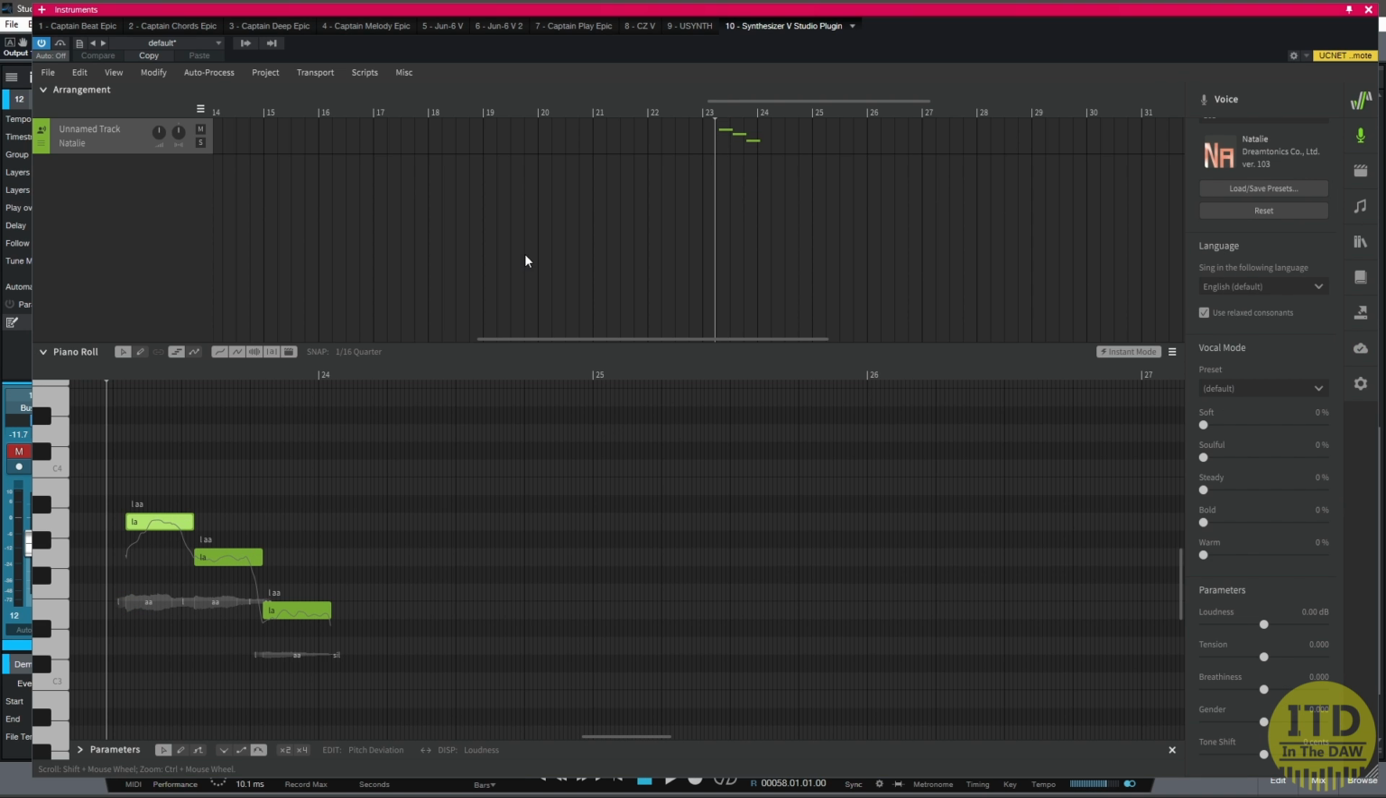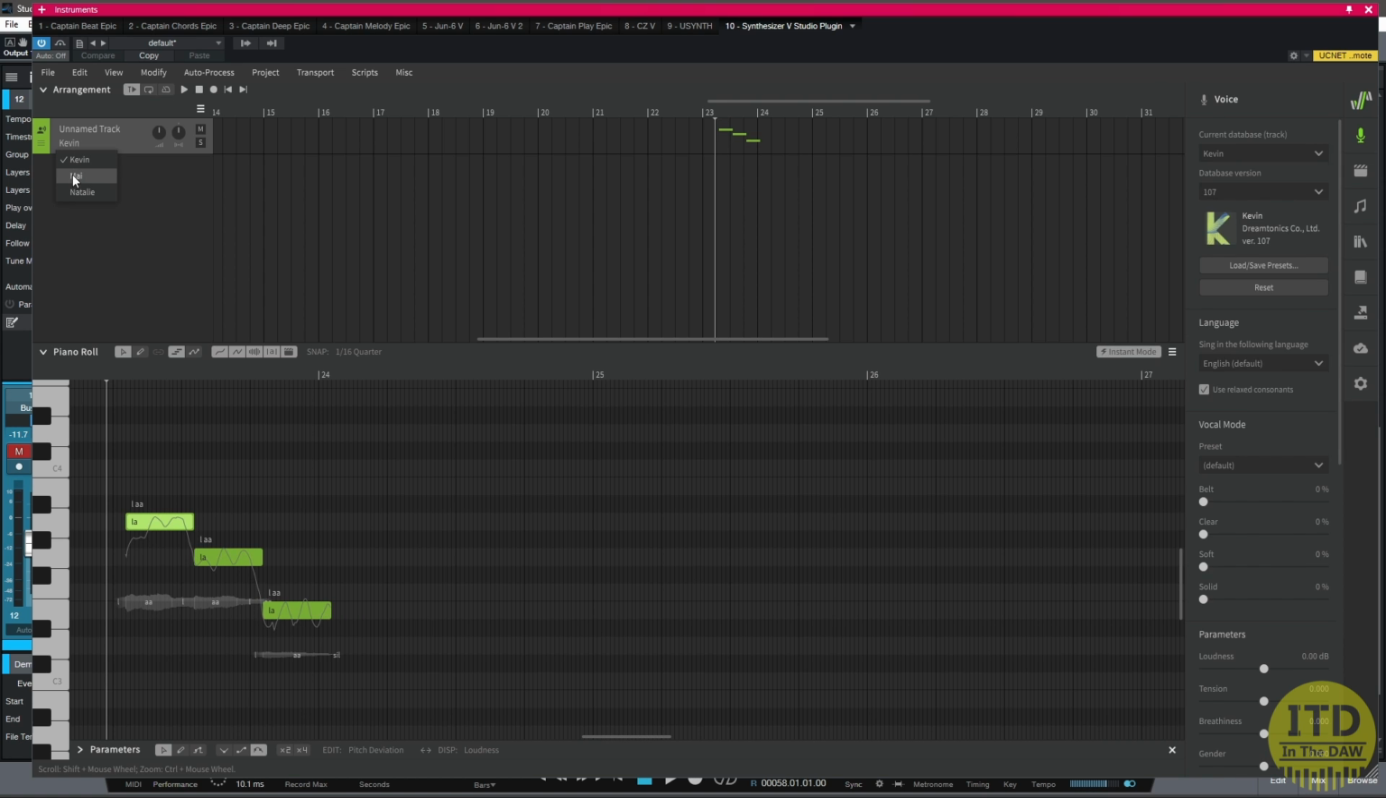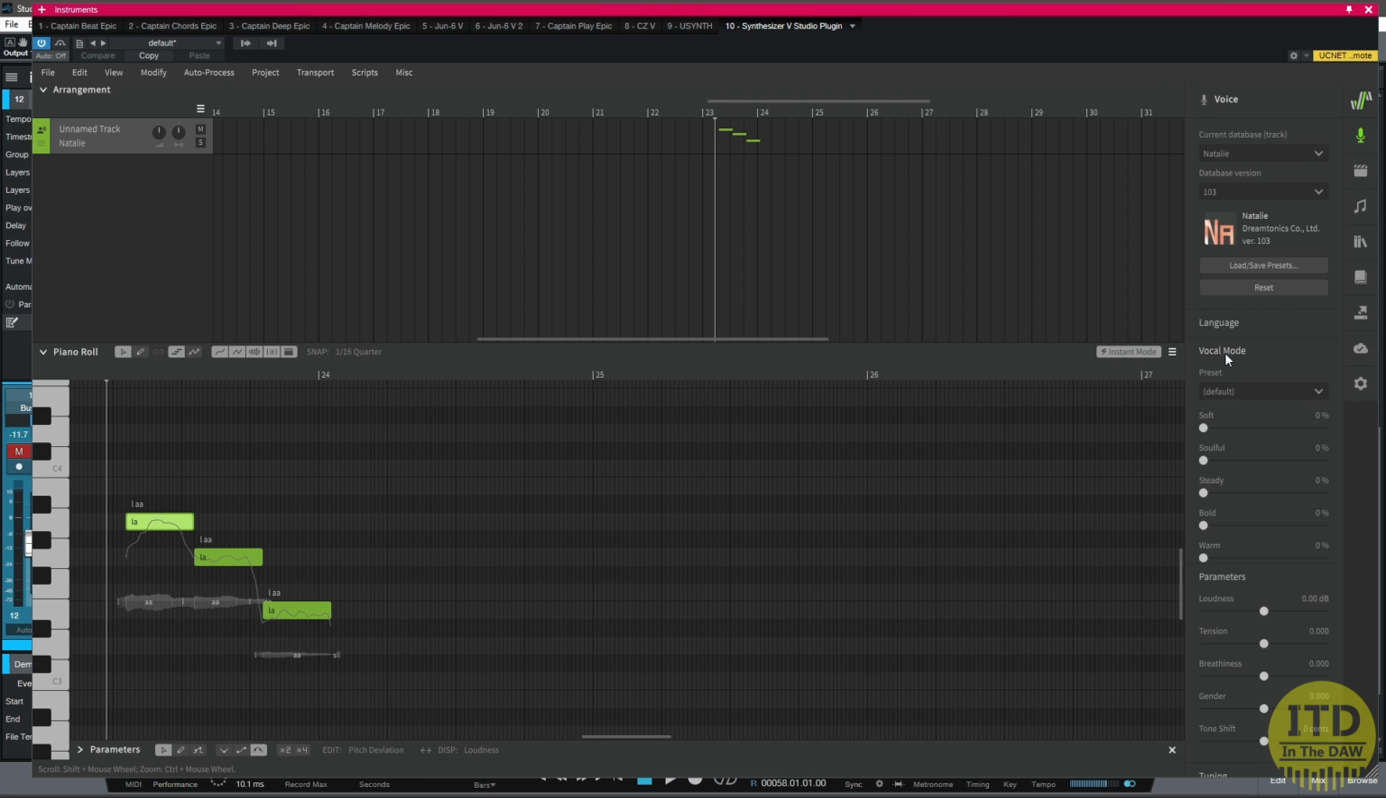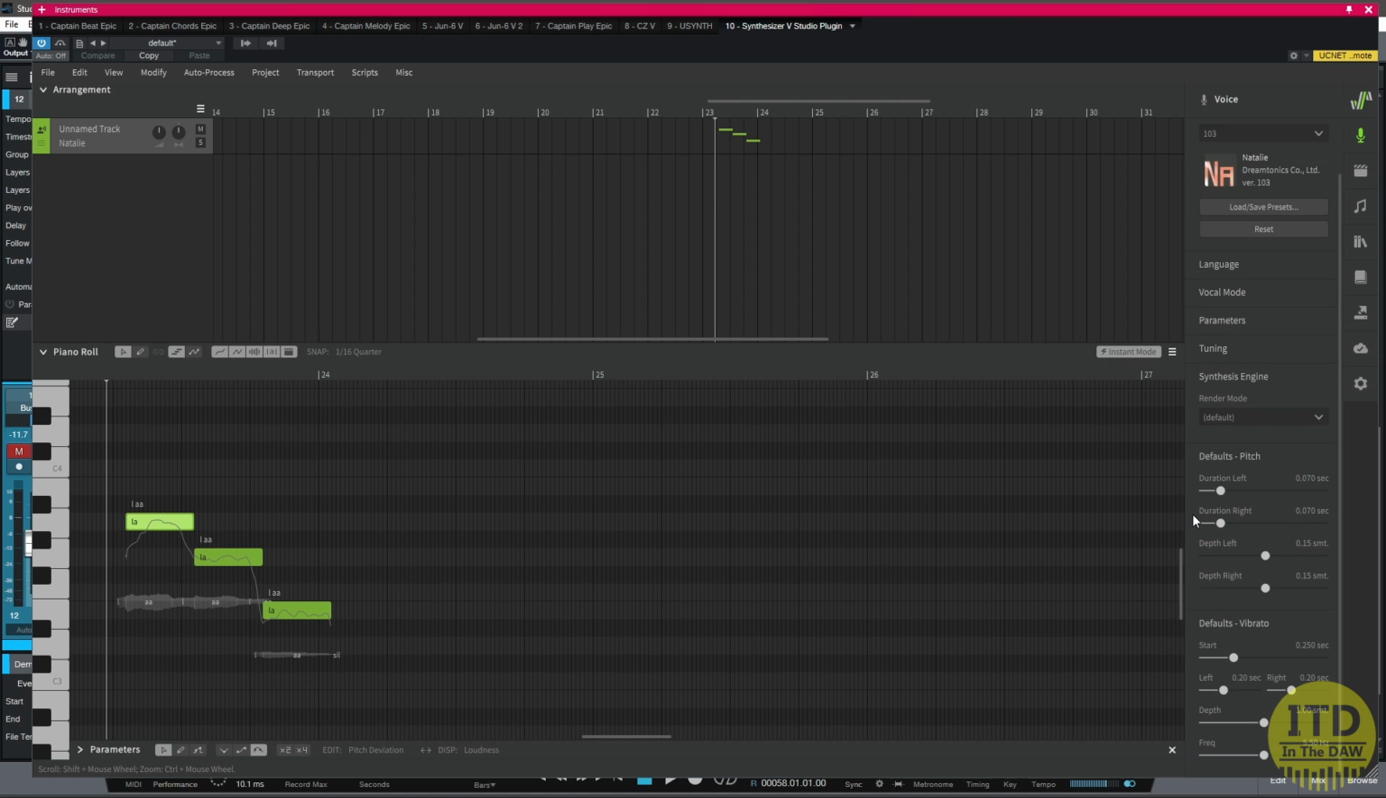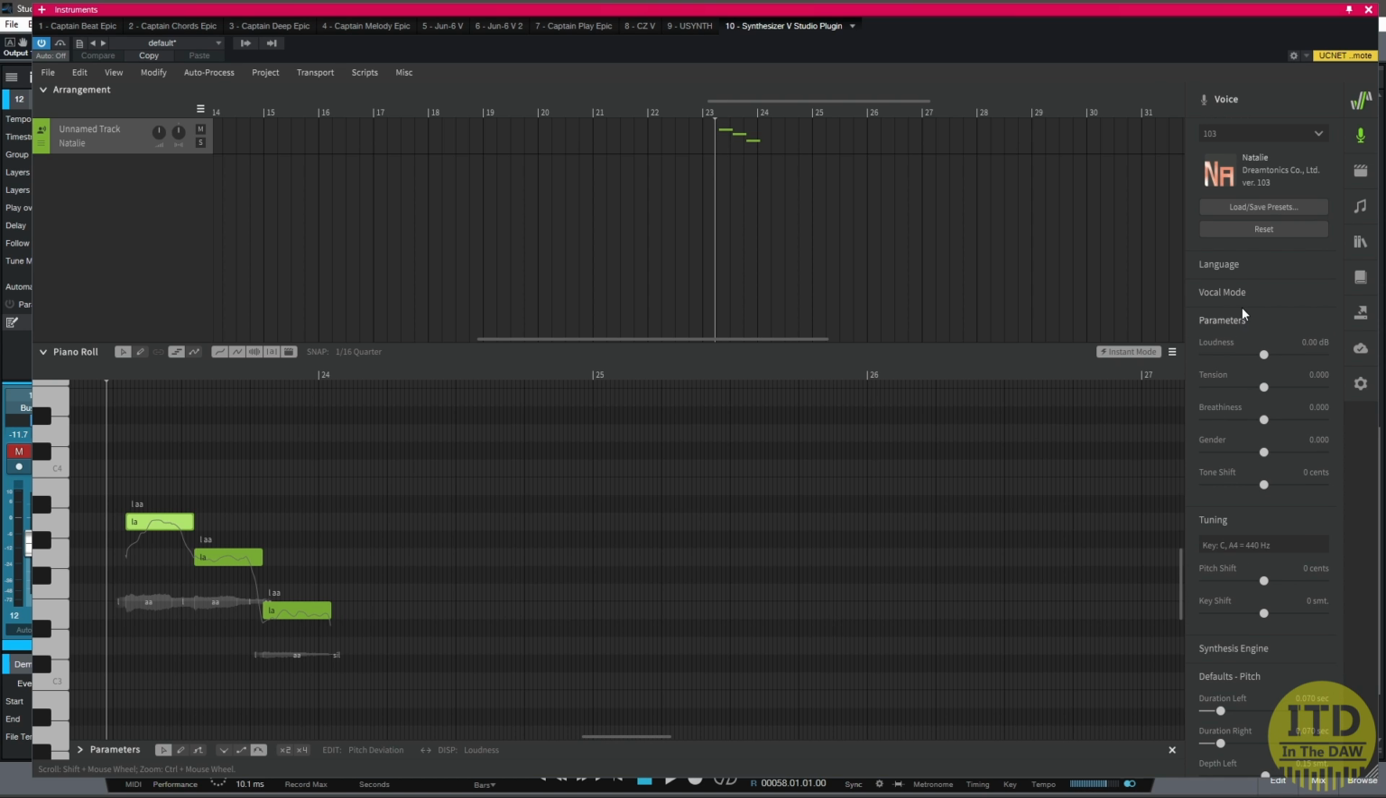So what you do is you can go here and select which vocal you want. And you'll see that it actually generates a whole new waveform for each one. You have your languages that you can select here, but you also have lots of other options like vocal modes, parameters, tuning, and the synth engine itself. Now, personally, I like to leave the synth engine relatively untouched, except for maybe changing the depth of the vibratos. But I really do mess a lot with the parameters in the vocal modes.